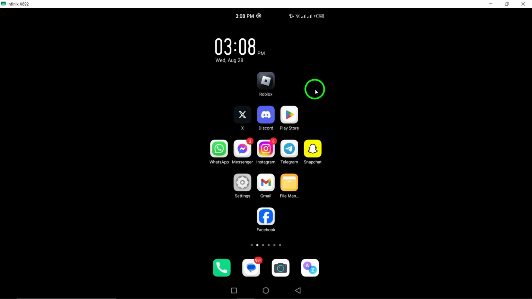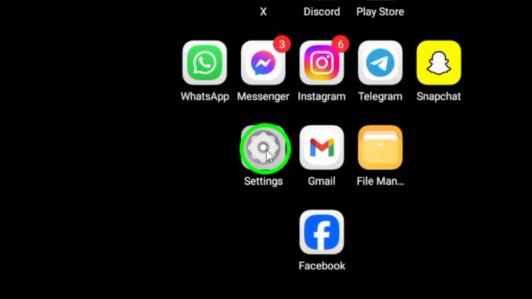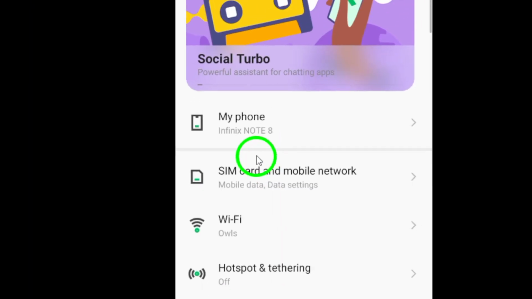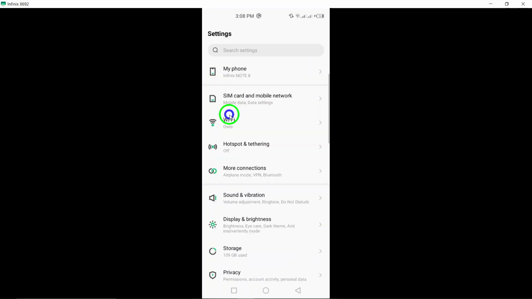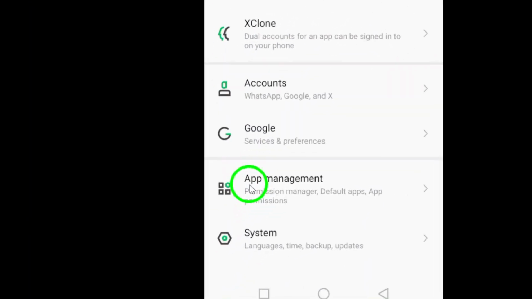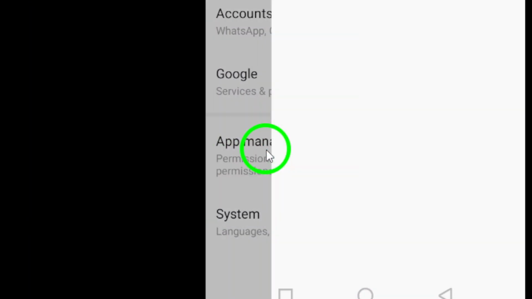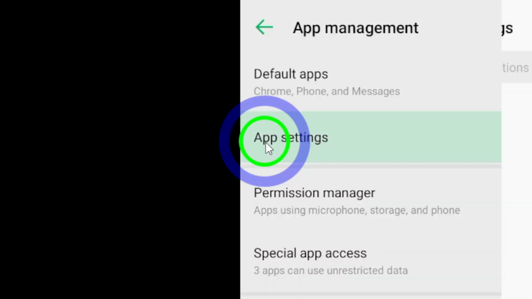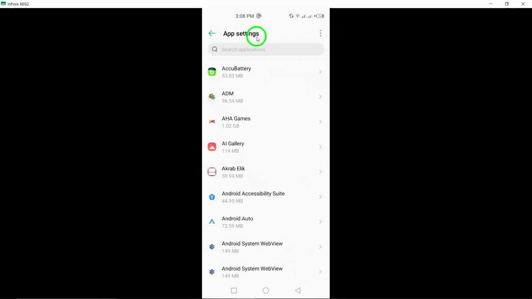Let's get started. First, grab your Android device and head over to the Settings menu. You can usually find the Settings icon on your home screen or in the app drawer. Once you're in Settings, scroll down and look for the Apps option. Tap on it to see a list of all the applications installed on your device.